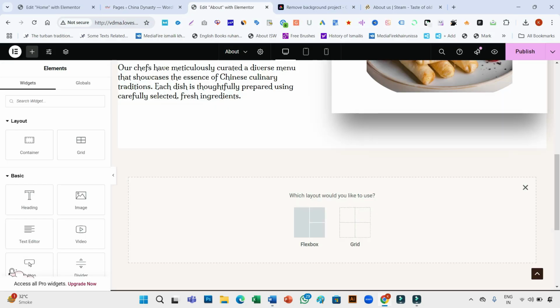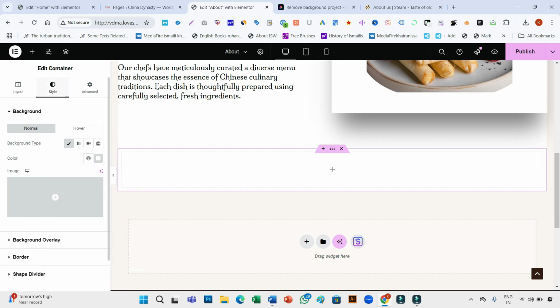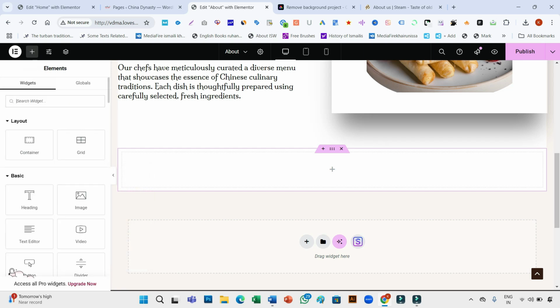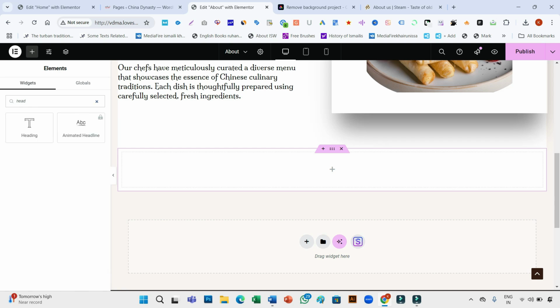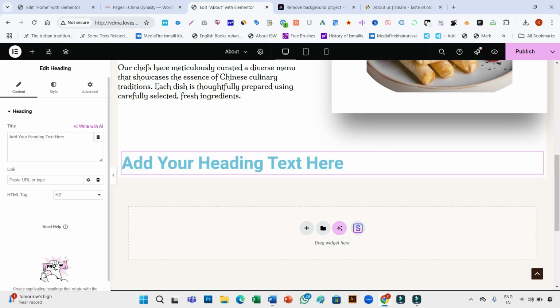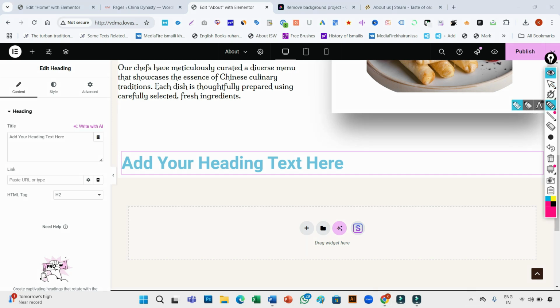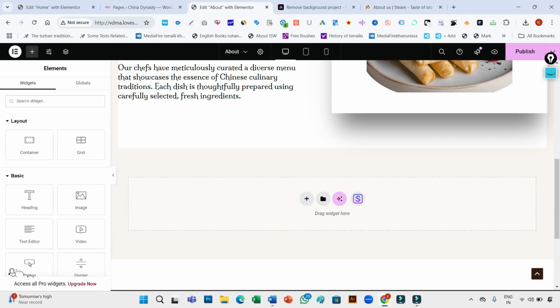From add element, I'll add the headings and the text. So I'll drag the heading. How to drag and how to do it, I'll show you again. You can see this plus sign. What happens is when we click the plus sign, we can see. I'll again delete this and I'll show you everything.